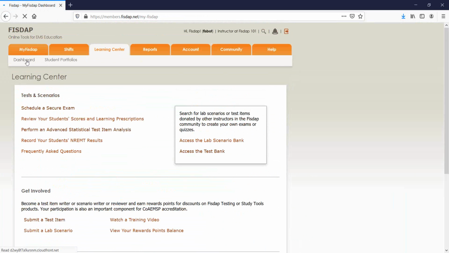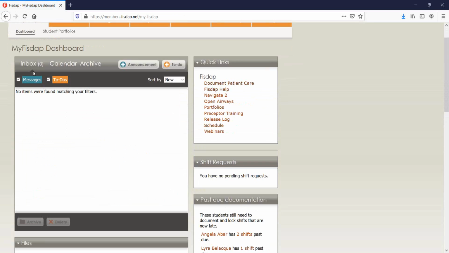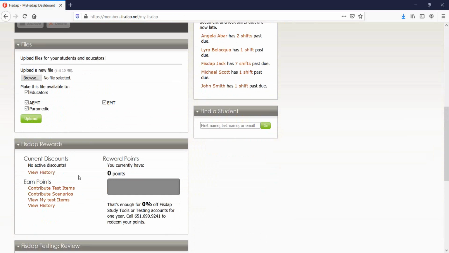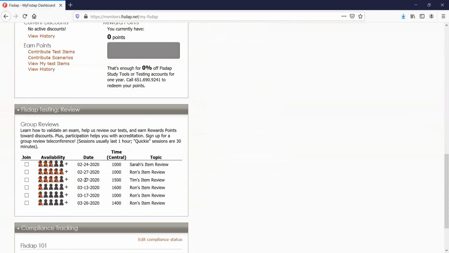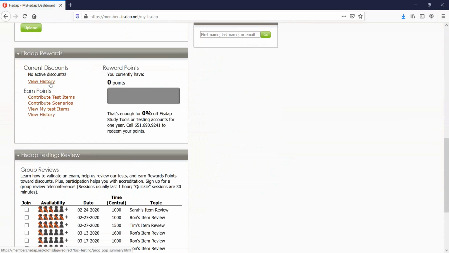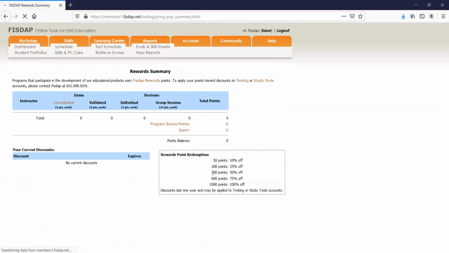So Christy had mentioned those rewards, and back on the dashboard, we can take a look at that. So there are ways to earn points by submitting the test items. You can also submit scenarios, and then you can also receive them by joining the review sessions. With these, when you earn points, you can redeem those for discounts on the testing products. So when you redeem the points, you'll choose either the EMT level or the paramedic level, and you can receive a discount of, depending on how many points you redeem, for all the testing products of that cert level for a year. So if we come to the history, we can actually see how that pans out.